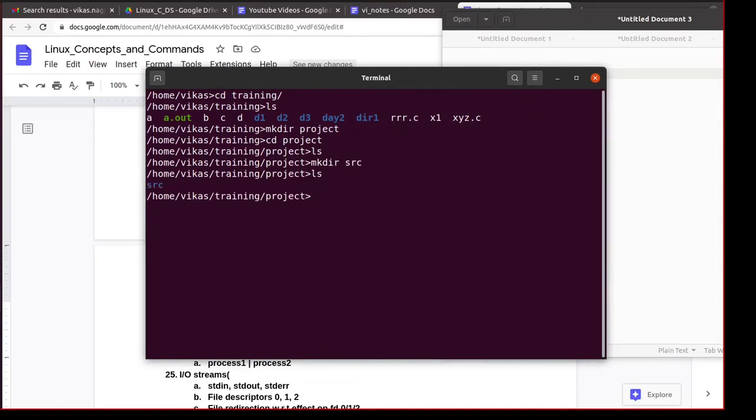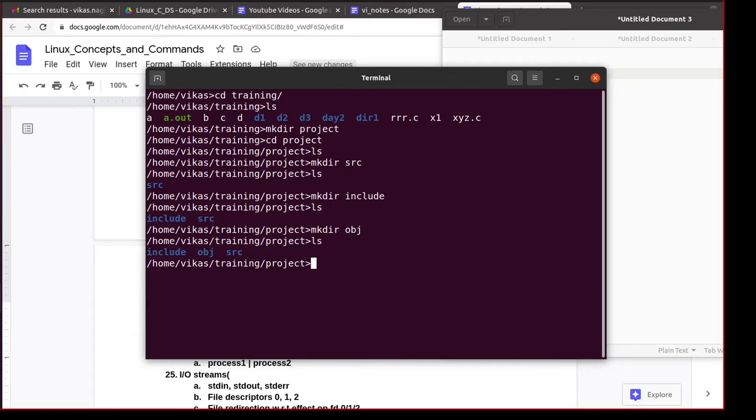You will keep all the .c files here. Maybe include for header files. You will keep all the include files here. When we compile using GCC, object codes are created, .o files. Maybe we create the object files in obj. Maybe we create multiple executables, and we keep them in the bin folder.